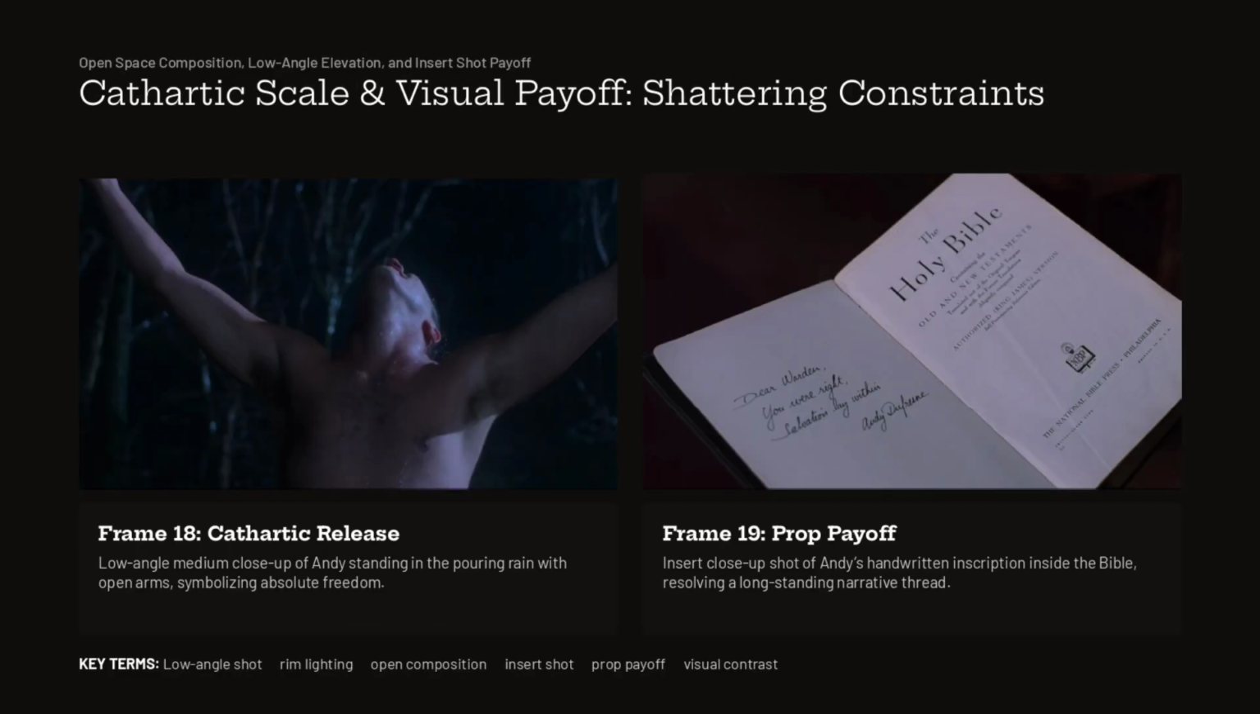On the last slide, we analyze the ultimate visual payoff where the spatial geometry and the prop motifs resolve. In frame 18, Deakins uses a dynamic low-angle medium close-up as Andy emerges into the night air. Notice how his arms reach diagonally towards the outer edges of the frame, completely breaking the rigid vertical and horizontal grid lines that define the prison's interiors. The torrential rain provides a rich visual texture, illuminated by strong rim lighting against the dark forest background to create a moment of absolute spatial release.